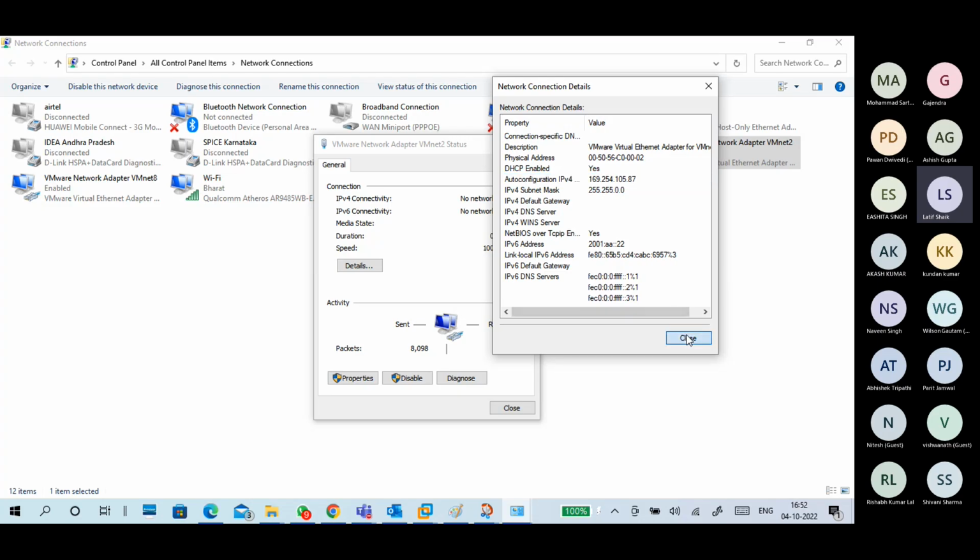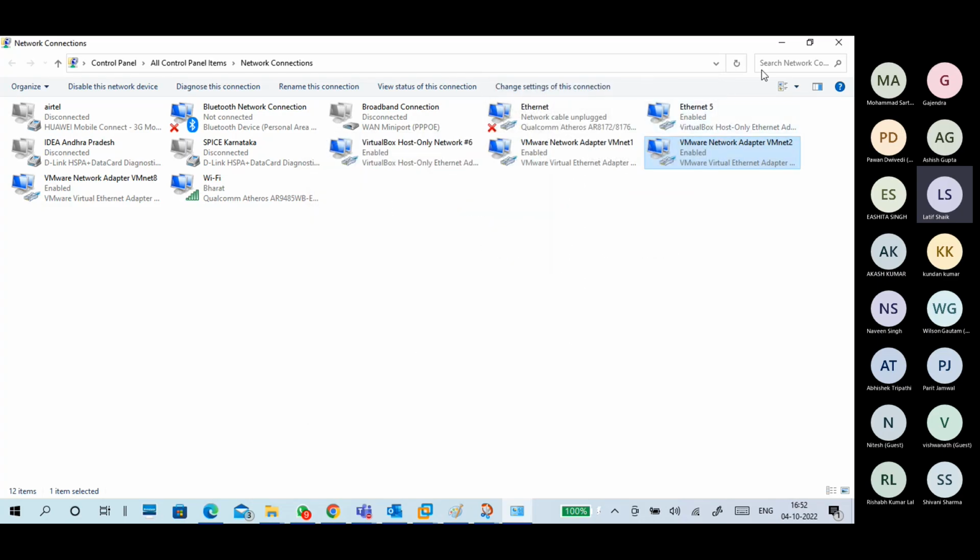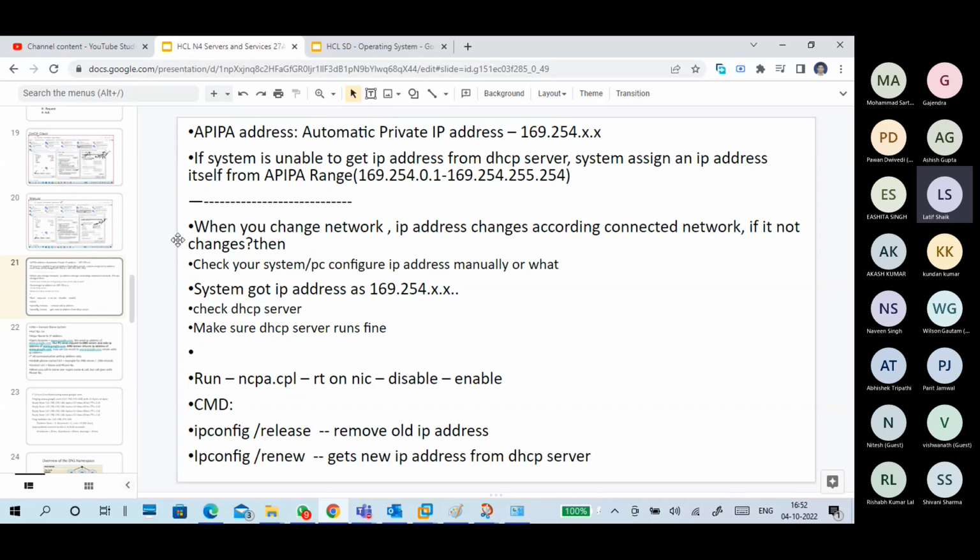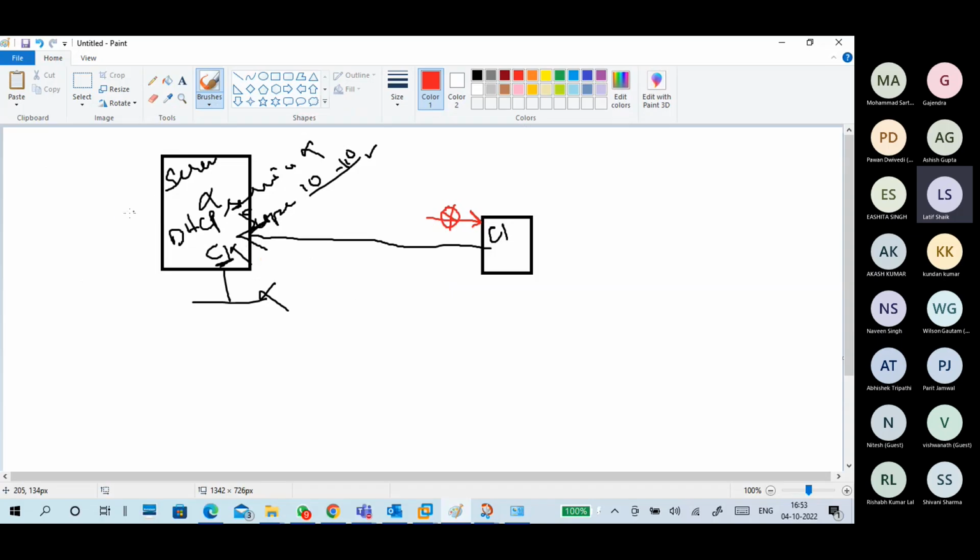That's enough to say this is the APIPA address, and you are unable to get an IP address from the DHCP server. So find out what the problem is, and where it is. Is your DHCP server down? Is there a problem with your DHCP server? Is there no DHCP server at all? Or is it a DHCP service related problem?